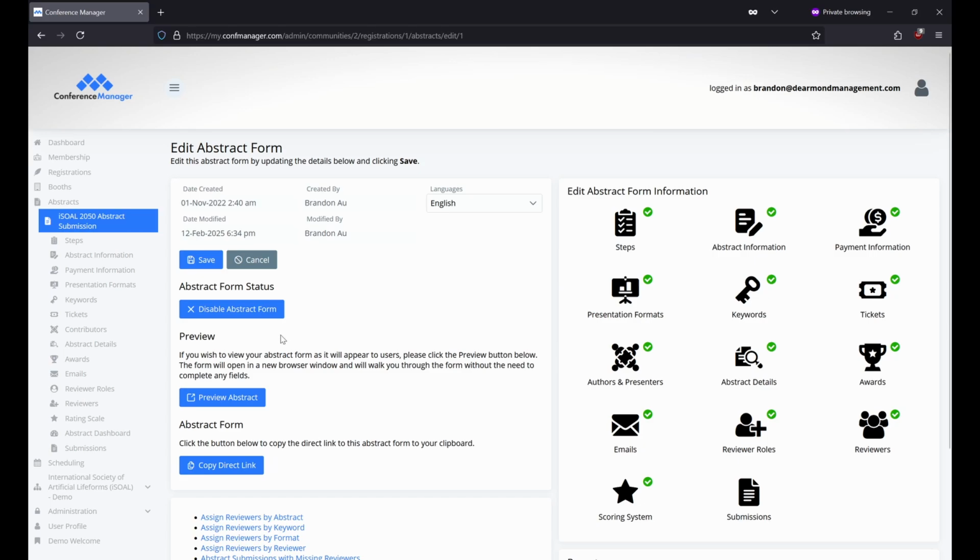The next button is the Preview Abstract button. This provides a preview of the form from the front end that users will see. We will step through this preview at the end of this tutorial to see how our form appears to submitters. The last button on this first card is the Copy Direct Link button.